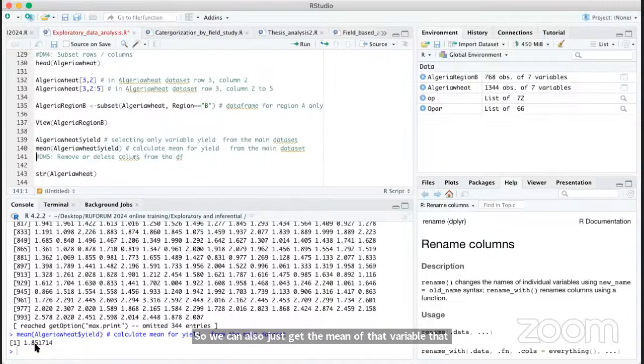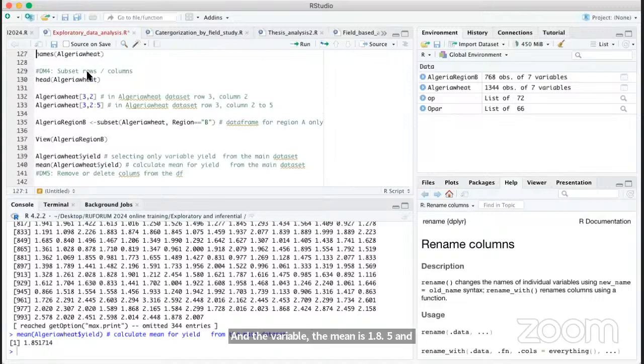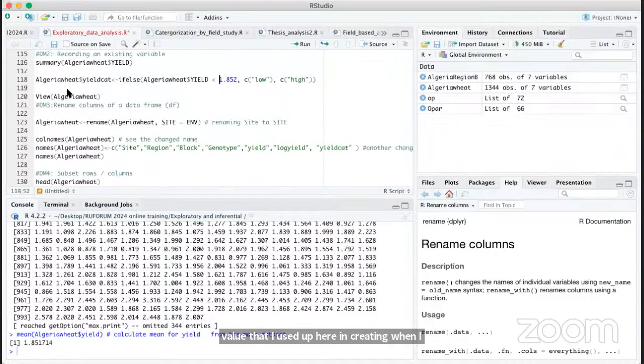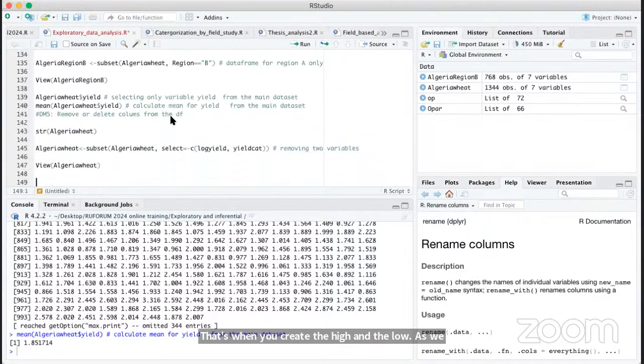And the mean is 1.85, and that was the value that I used up here when I tried to create this line here. So I say if the value is below the mean, make it become a low yielder. If it is above the mean, then make it become a high yielder. That's when you create the high and the low, as we saw before.